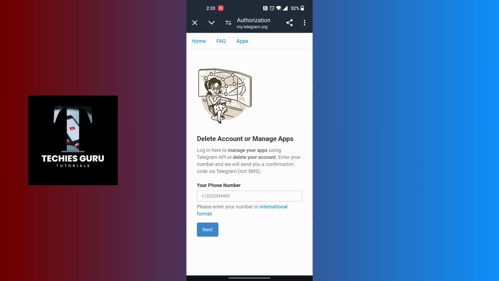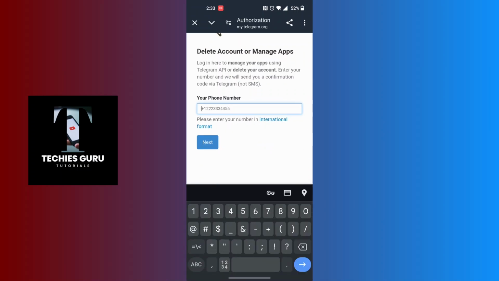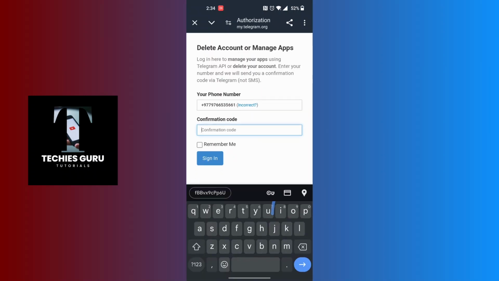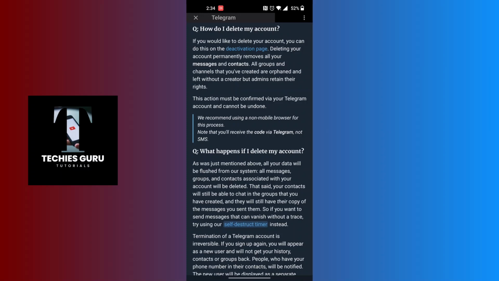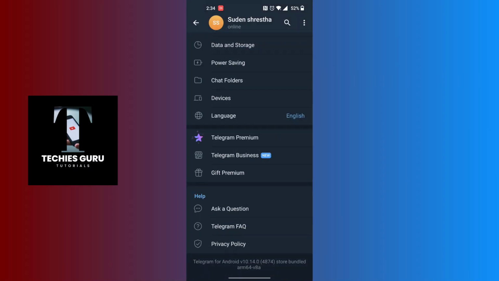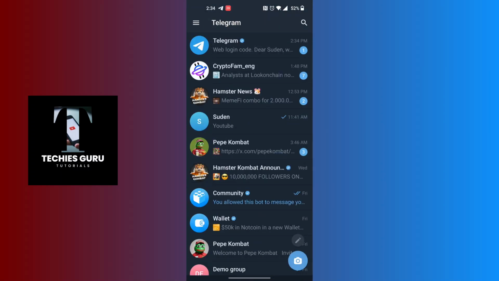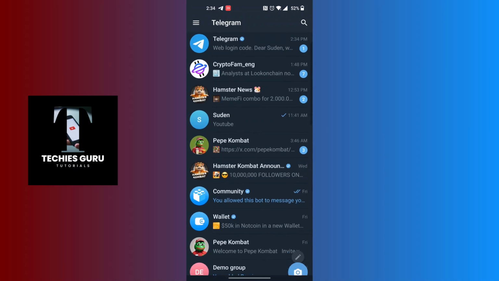And in order to proceed, you'll be required to enter your phone number over here of your Telegram account which you want to delete, and tap on next, and a confirmation code will be sent to you on your Telegram. So go back to your Telegram and get that code which was sent to you on a Telegram account by the Telegram itself. And you can see the login code has been sent to us by Telegram over here.